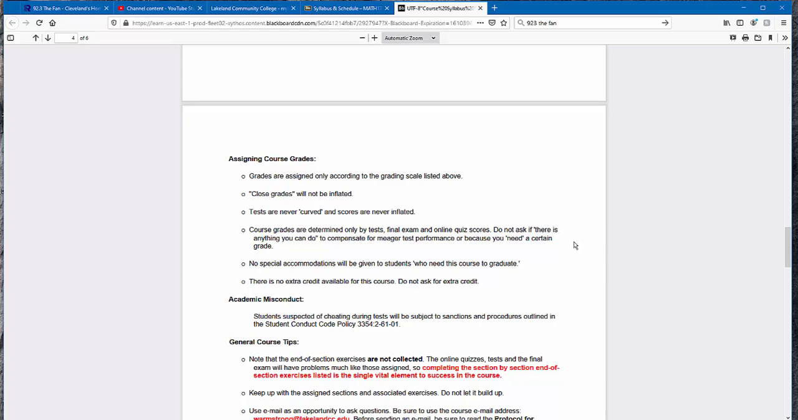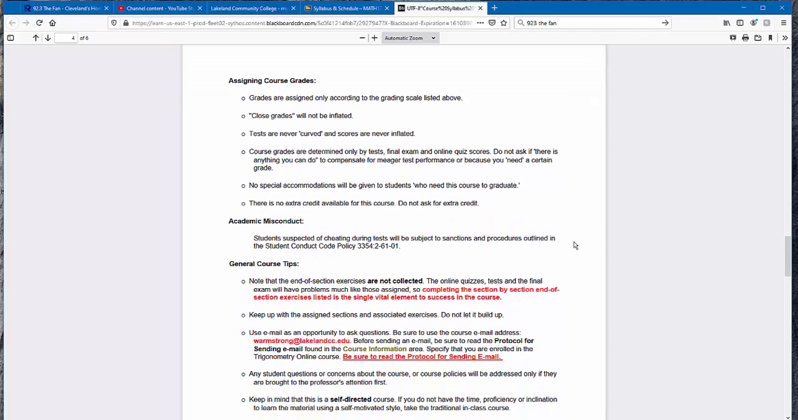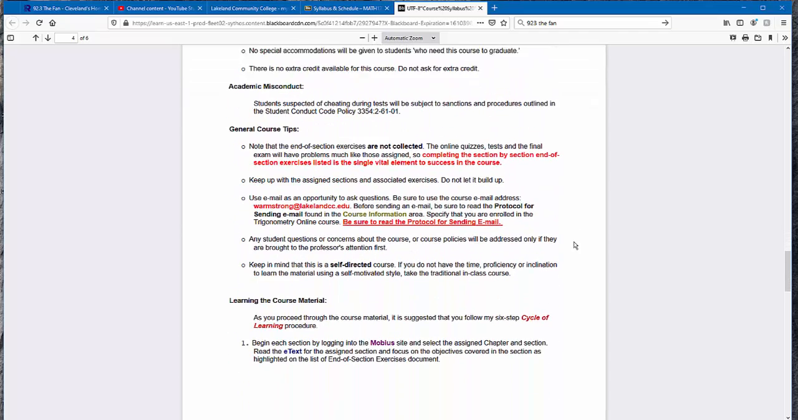When it comes to assigning course grades, I'll let you read through that on your own. Academic misconduct, you can read on your own.